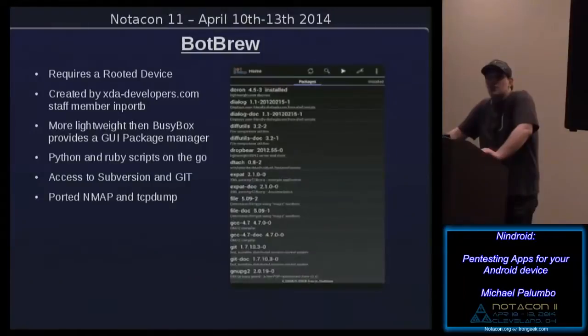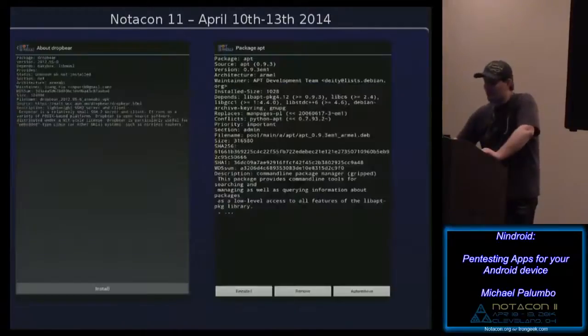It does give you the ability to download and install Git and Subversion, which I have found useful for installing several different tools that I thought would work, such as WordPress or WP Scan, which was a complete fail on my part. Did not work for the life of me.